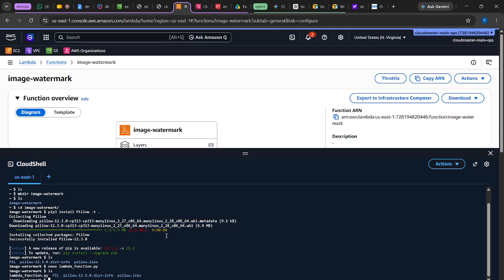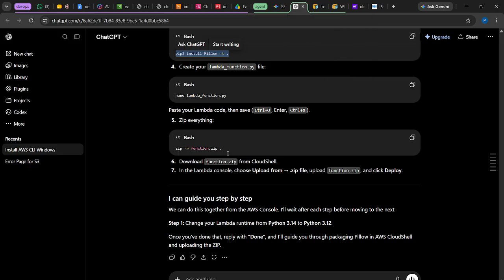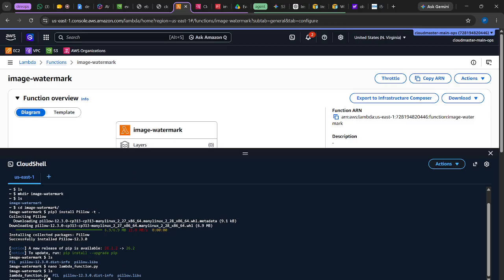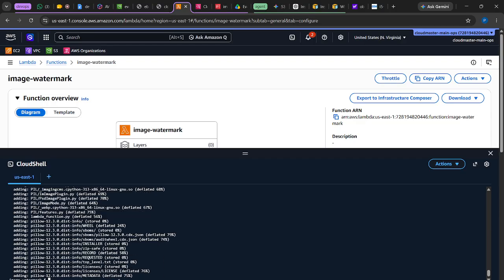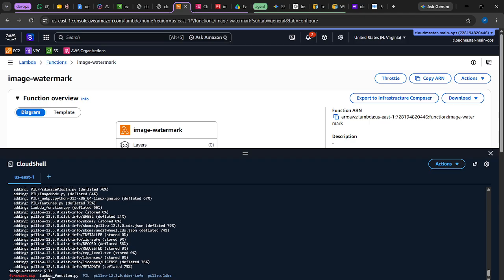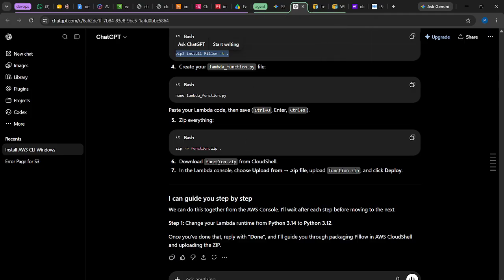Now I have my code, all that stuff there. Now I am going to zip it. This is the command to zip that. Okay, all of them zipped, function.zip. What I have to do is download function.zip in the Lambda console.